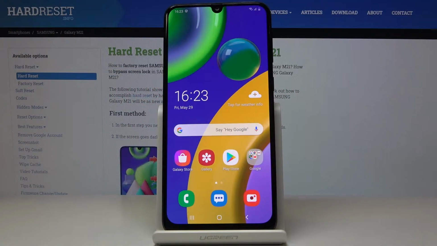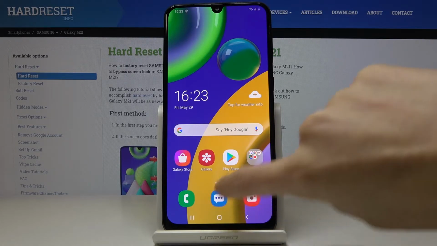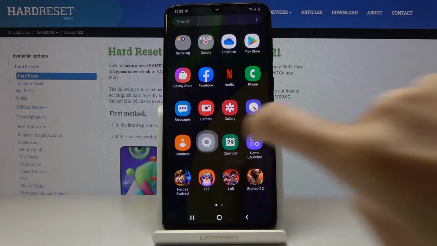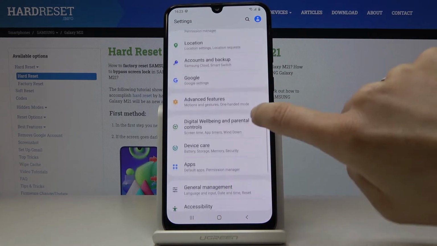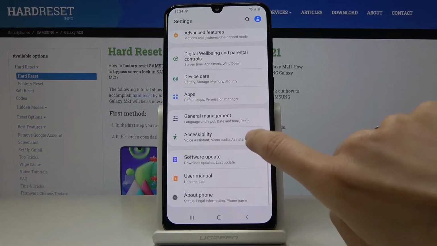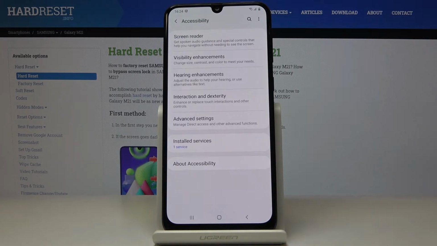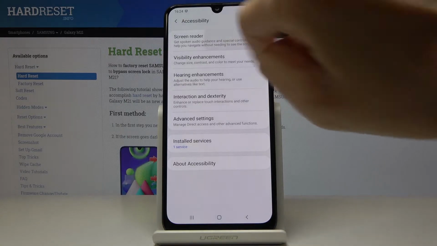Here I've got Samsung Galaxy M21, and let me show you how to activate TalkBack on the following device. So at first you have to open list of all apps, then find and select the settings. Now locate and open accessibility, and now go to the screen reader, so it's the first possibility here.